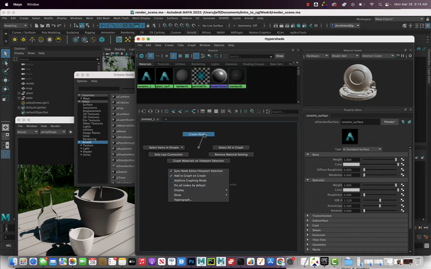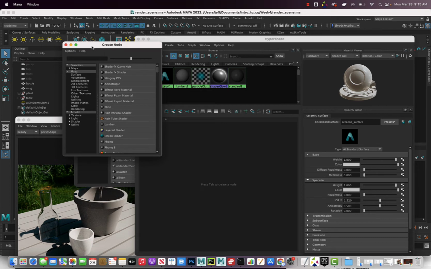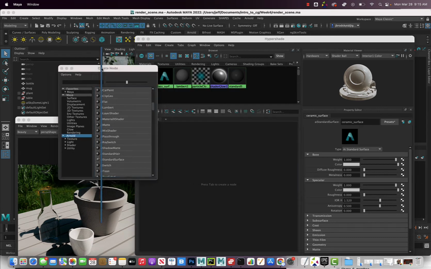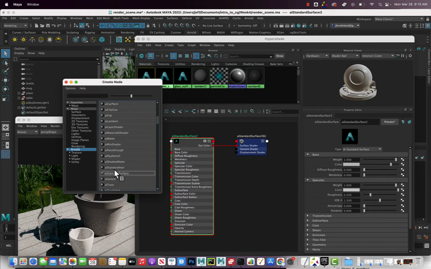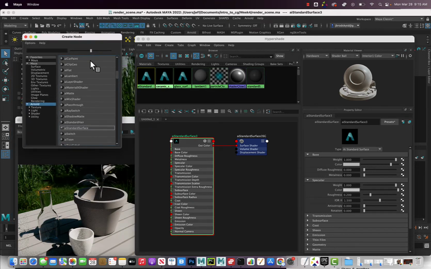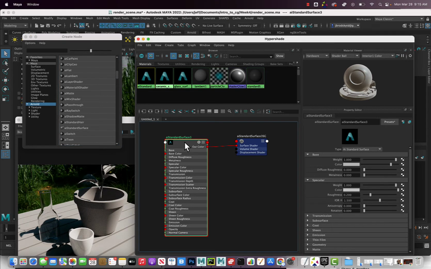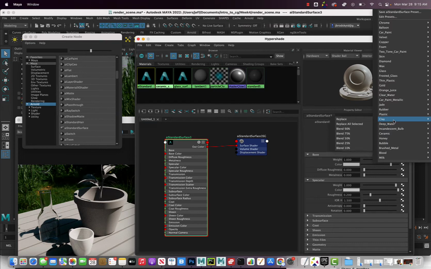Right click, go to create. I got 2 create windows up here. I could close one, it leaves it open. It's kind of weird. Again, click on Arnold. There's the AI standard surface. Click on that. I guess we could just leave this open here. That'll be cool. Click on this AI standard surface, and let's go to presets. There's one for clay, and hit replace.